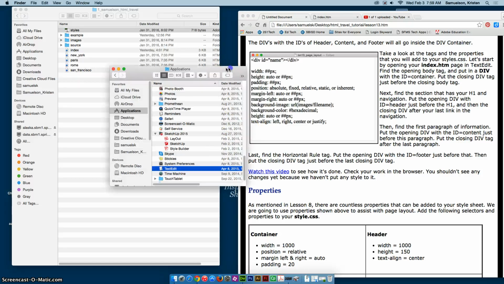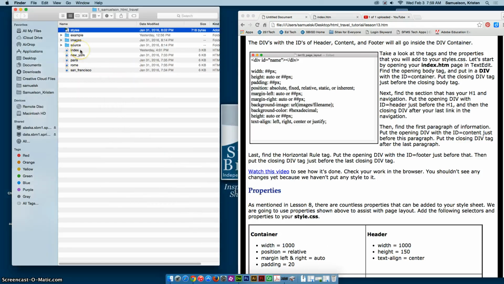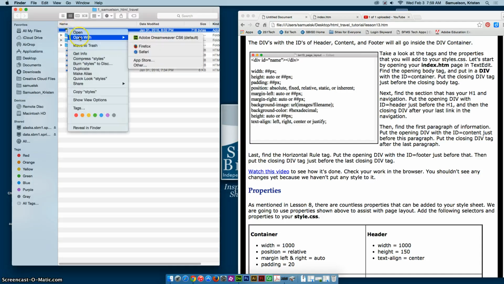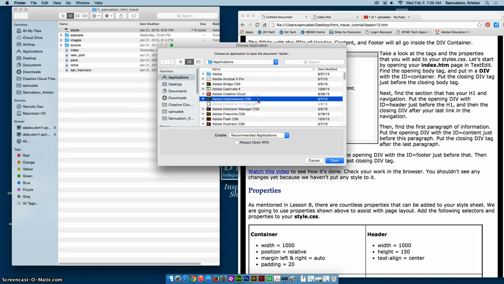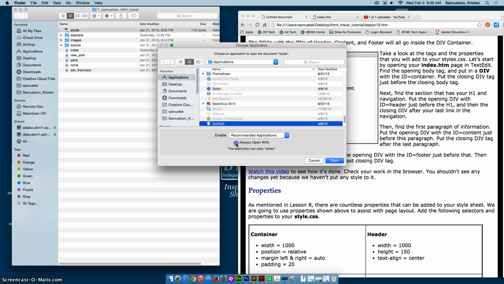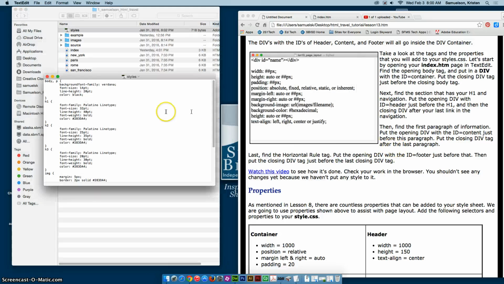Now that you've put your divs into your index page, you're also going to have to do that with the remainder of the pages. You then need to open your styles, and you are going to have to find TextEdit, and then click open. So here it is.